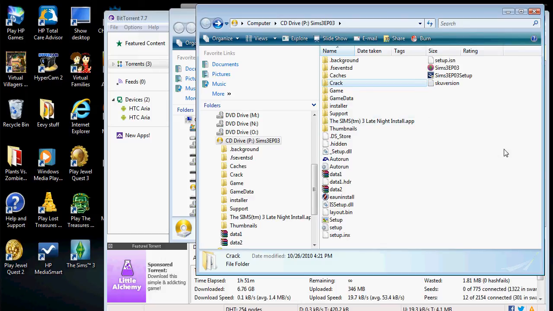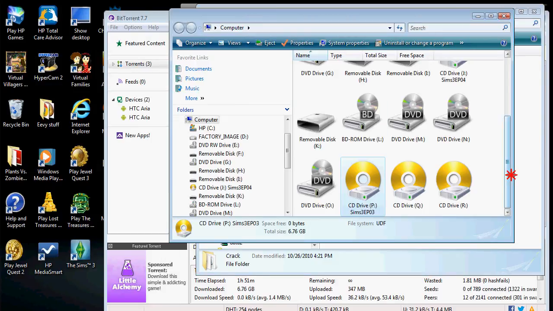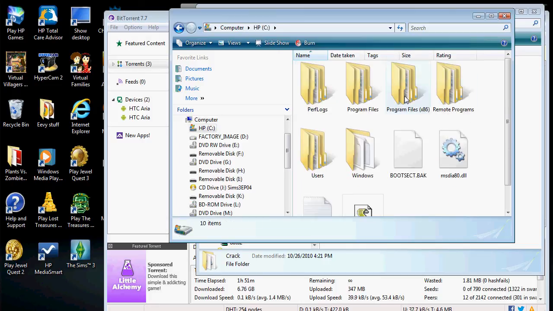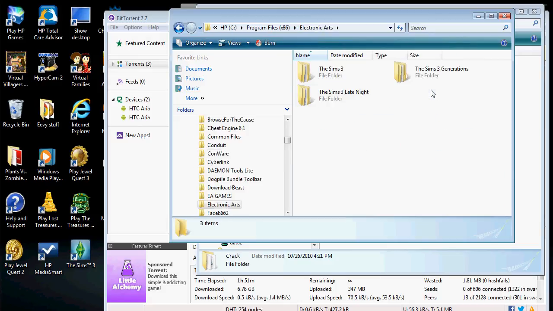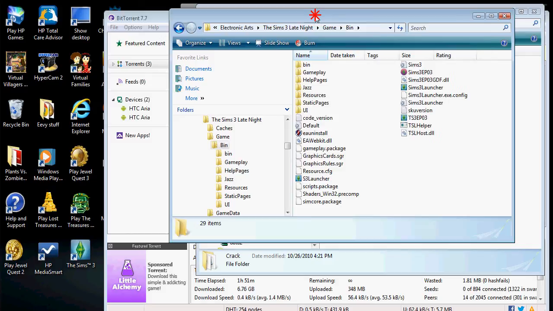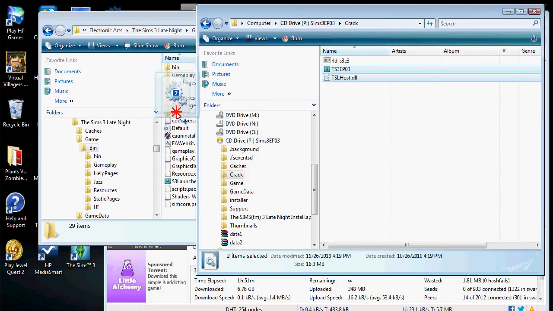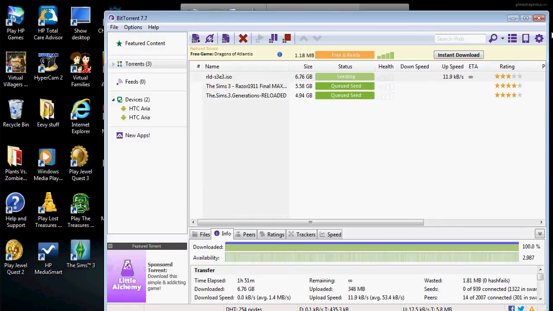After you've done that, do not play the game yet. Press the computer, and you go up into one of your HP things, and then you do Program Files x86. Then you look for Electronic Arts, okay? After that, you go on the Sims 3 Late Night, press that, and then you go back to here and you press crack, and you just go like that, and you put it there and copy it right here, just like this. But I'm not gonna do it, okay? Do that, and after that, play your game.